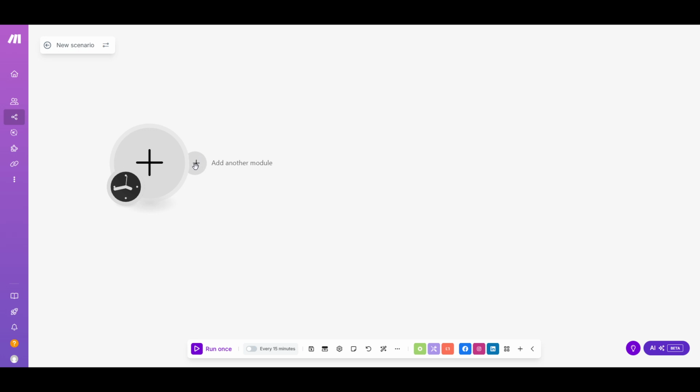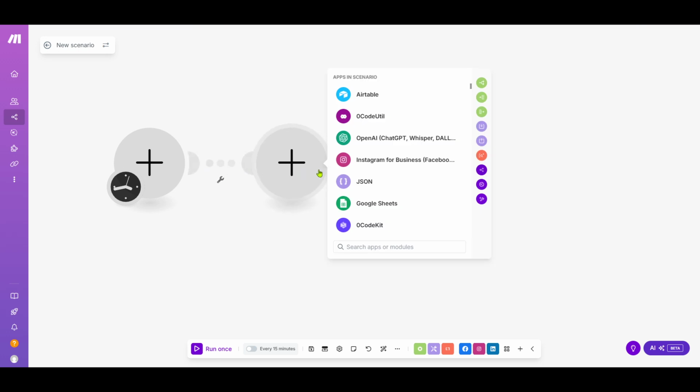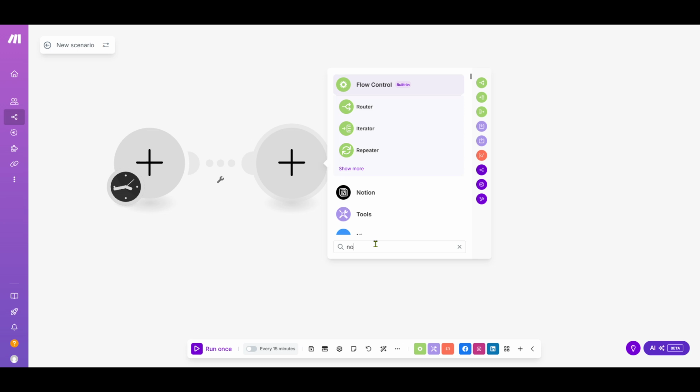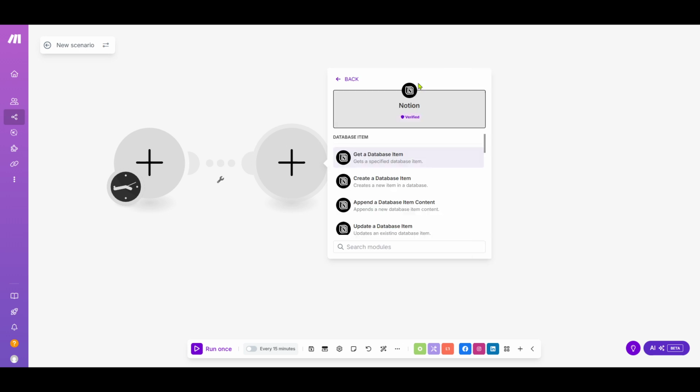Type Notion into the search bar. This step is crucial because we want to integrate Notion into our workflow. Once you search for Notion, you'll see various options related to its functionalities and integrations. Select the appropriate module that best fits your needs. By this point, you should have connected Notion to your Make.com scenario, enabling you to automate tasks between Notion and other applications. That's about it.